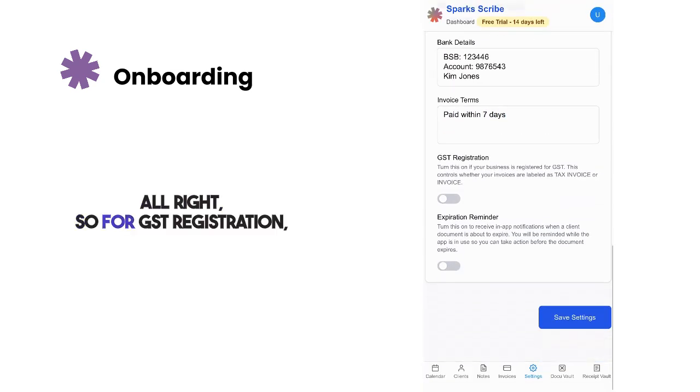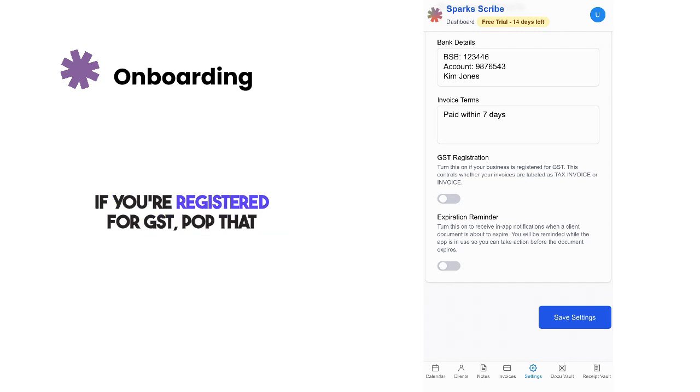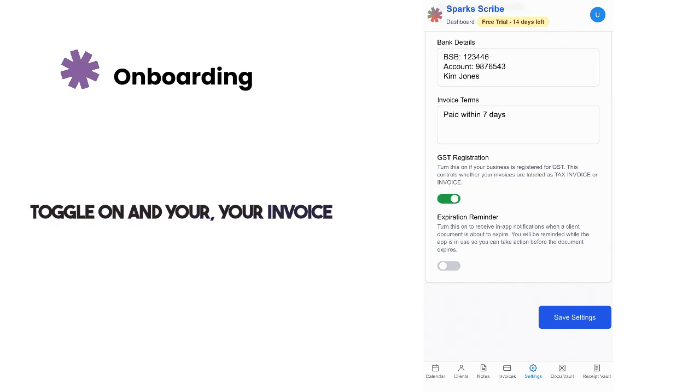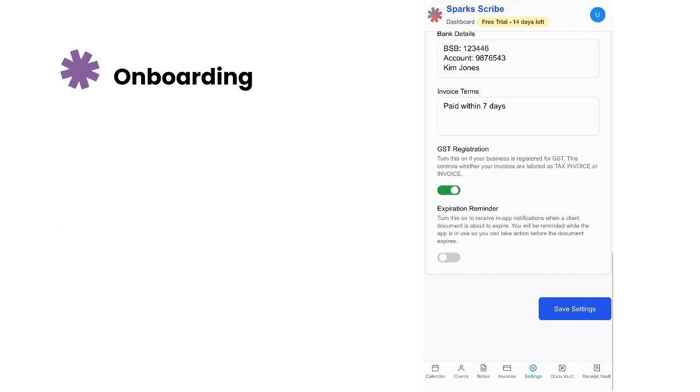All right, so for GST registration, if you're registered for GST, pop that toggle on and your invoice will read tax invoice at the top. If you're not registered for GST, take that off and it will just read invoice at the top. So I'm going to turn that on.